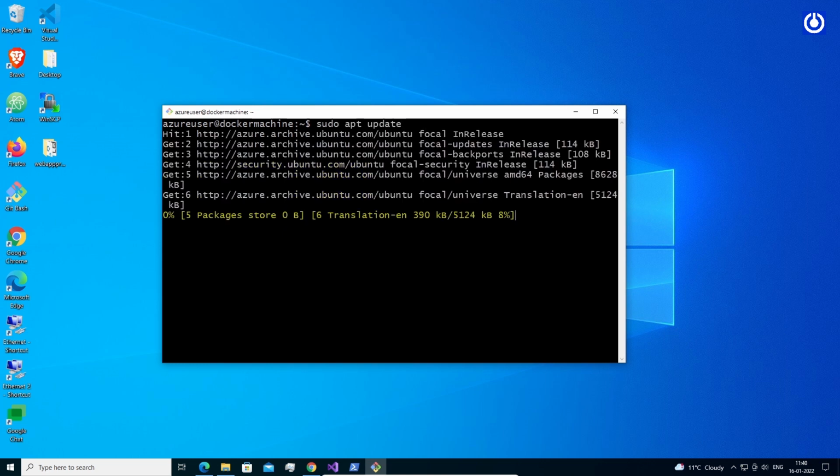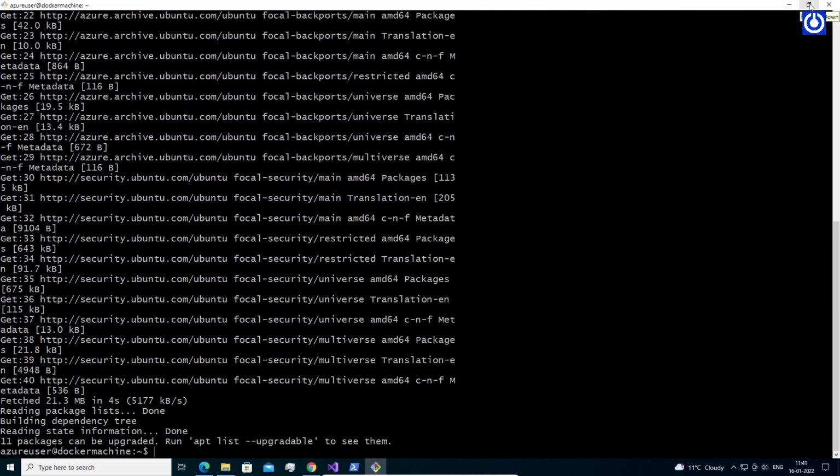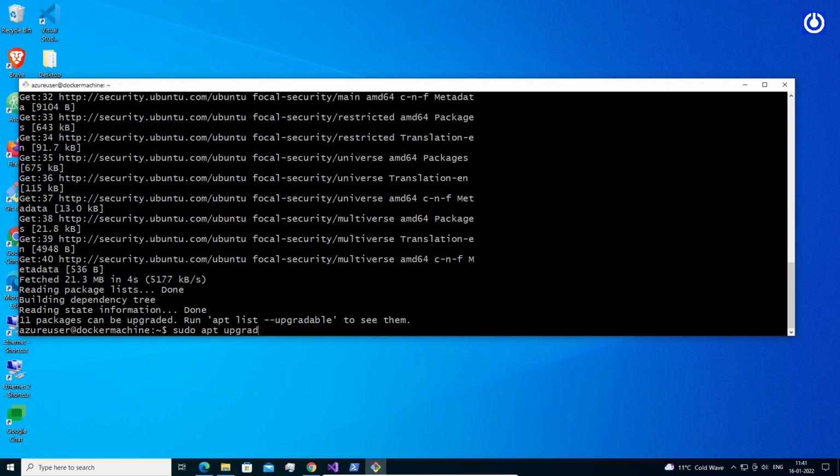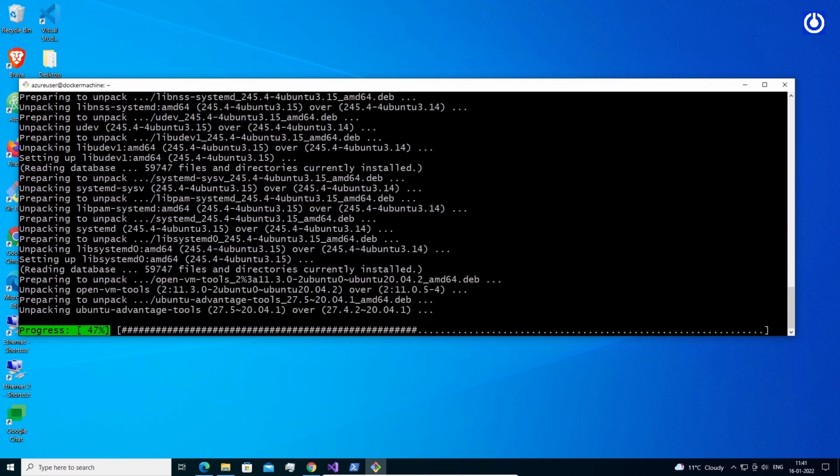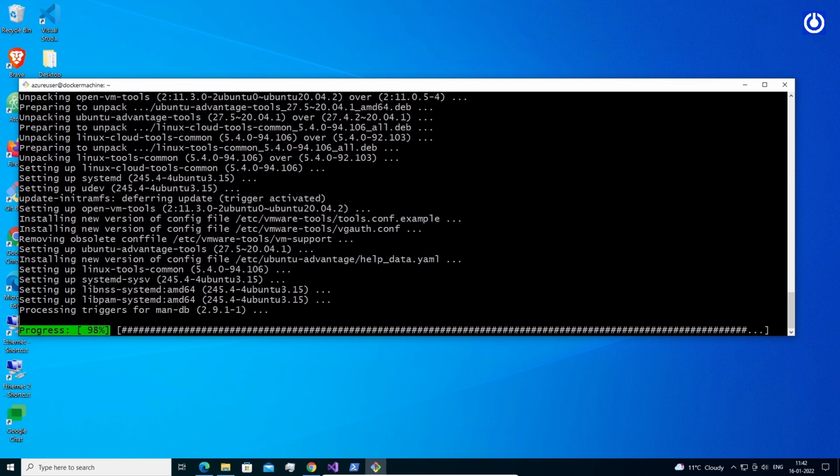Update the virtual machine with the commands sudo apt update and sudo apt upgrade, then press Y. Now the Azure virtual machine with the Ubuntu operating system has been upgraded.